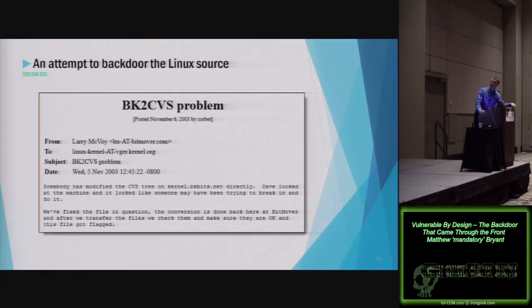So basically, Larry McVoy found that somebody had modified the CVS tree on kernel.bkbits.net directly. Dave looked at the machine, and it looked like somebody may have been trying to break in. We fixed the file in question. The conversion is done back here at BitMover, and we transfer the files. We check them to make sure they're okay. And this file got flagged.